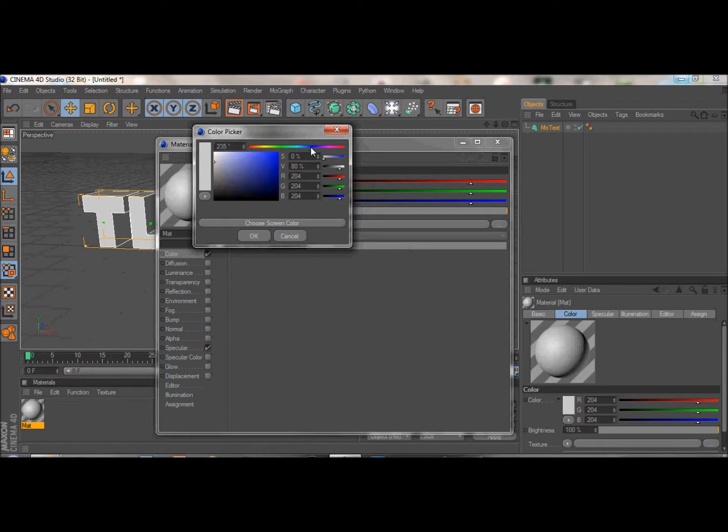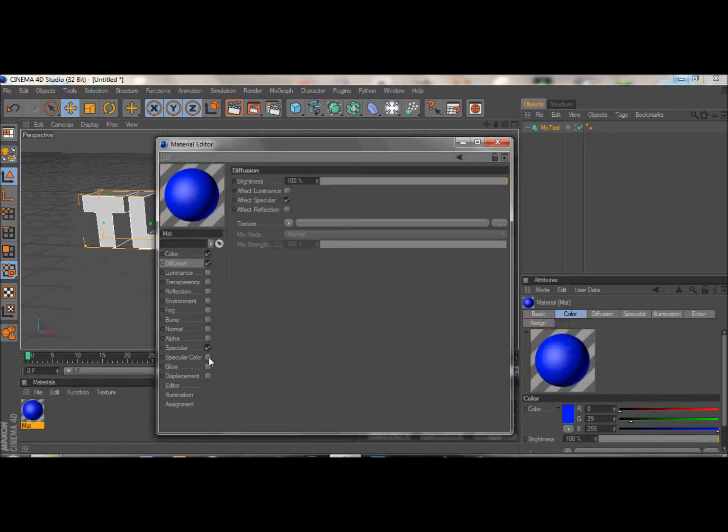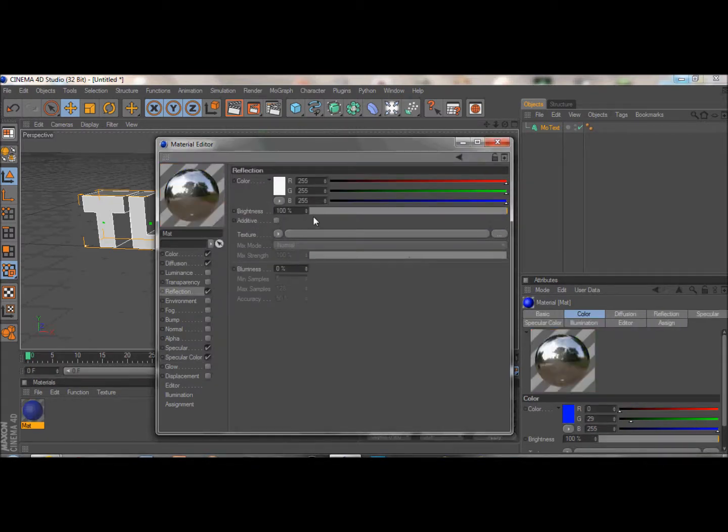I'll choose this blue. I usually use blue because, well, blue is one of my favorite colors. Anyway, I usually put on diffusion and specular and specular color. They don't do much visually, but I just like putting them on. Let's also put on reflection.